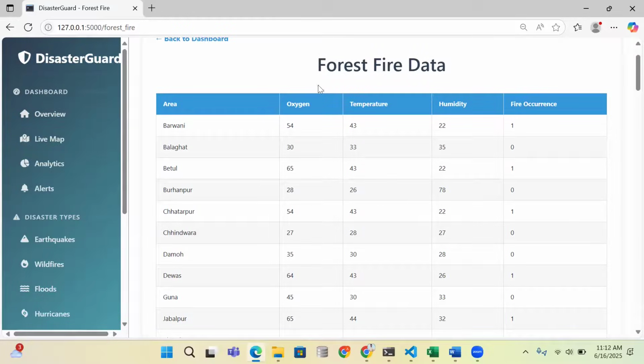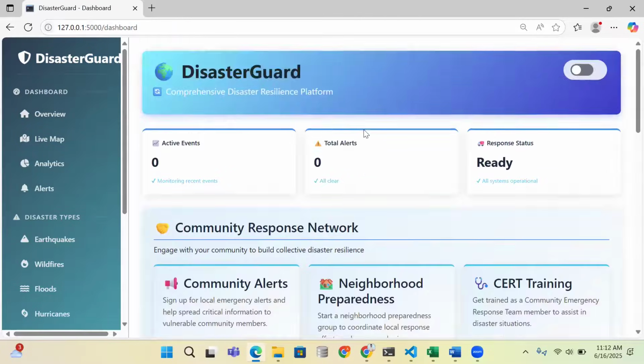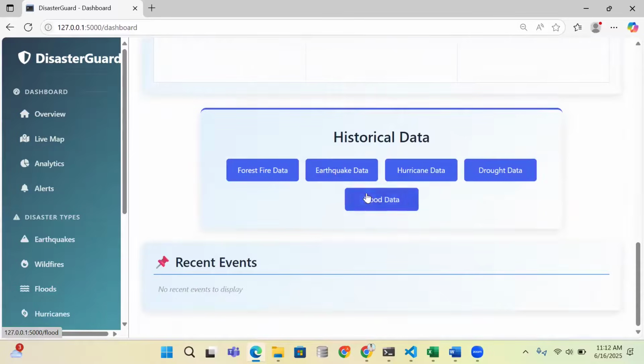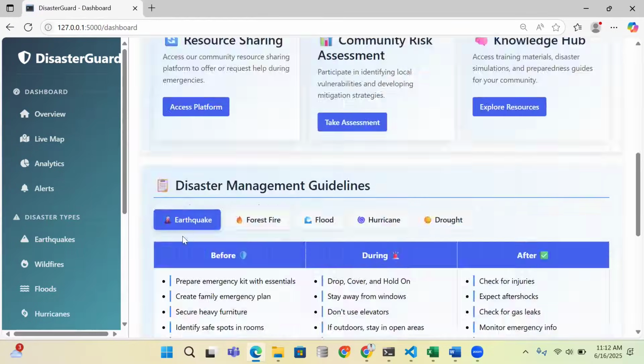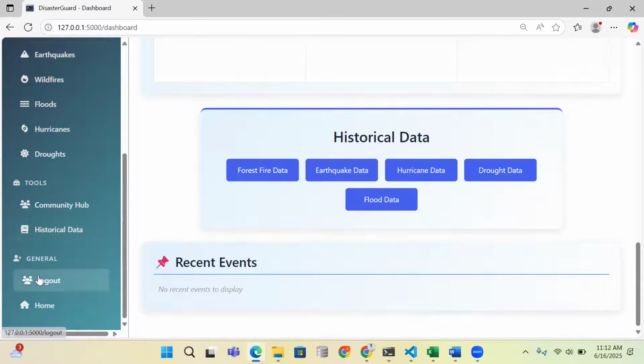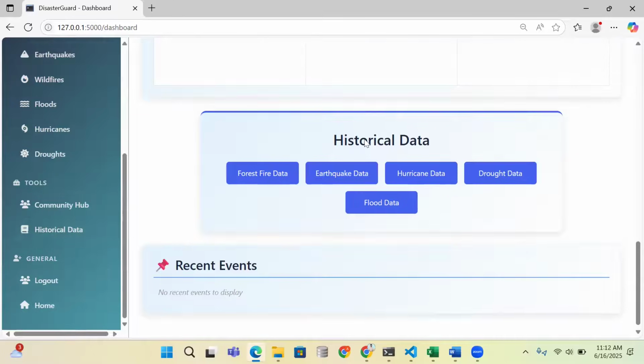For forest fire, we have area, oxygen, temperature, humidity, fire occurrence. So this is the go-to dashboard. Same thing for the other five also. If you click flood, it will display what data set we have for flood. And then this is for logout and this is for the home button.